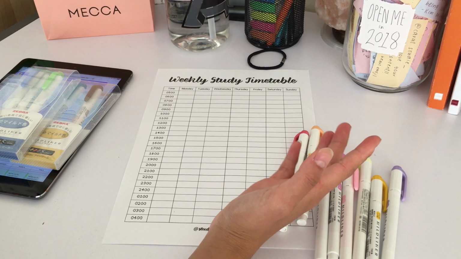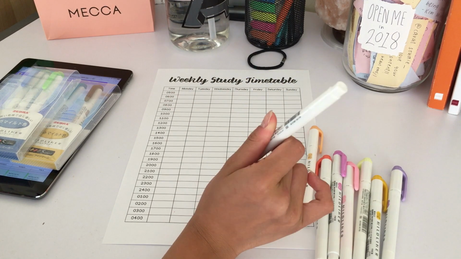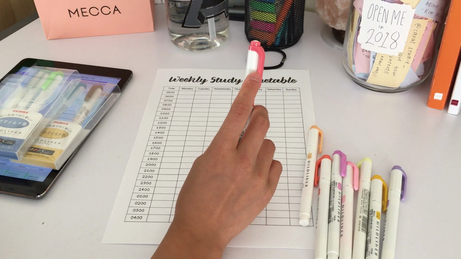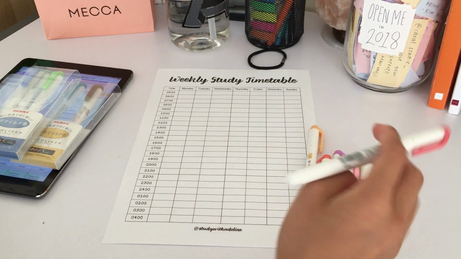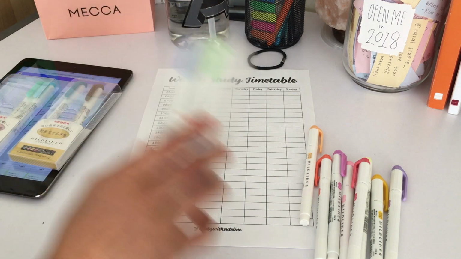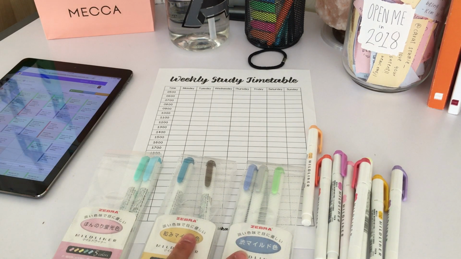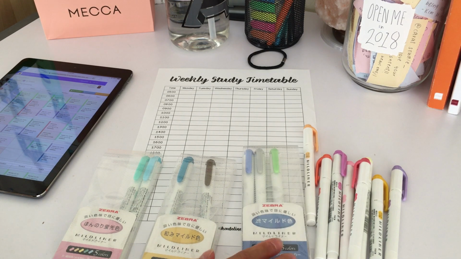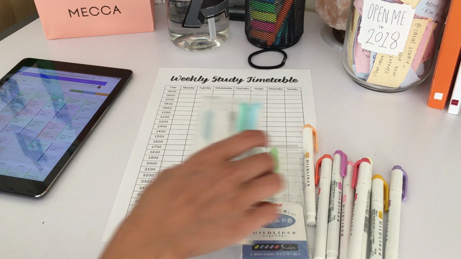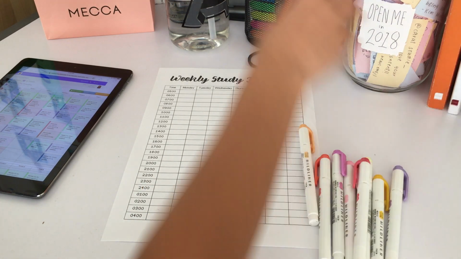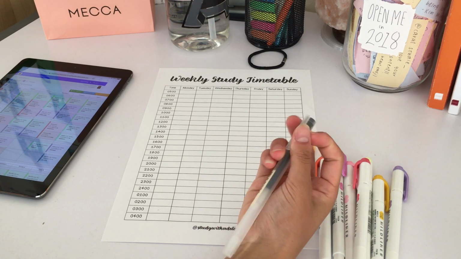So the first thing that you want to log down in your timetable are things which are compulsory and consistent. So I'm going to be using different highlighters to color code what time I have my classes. So in this video, I'm going to be using these 15 colors of Zebra Mildliners. It's the cool pack, the neutral pack, and the pastel pack. And I will also be using a Muji gel ink pen in 0.38.